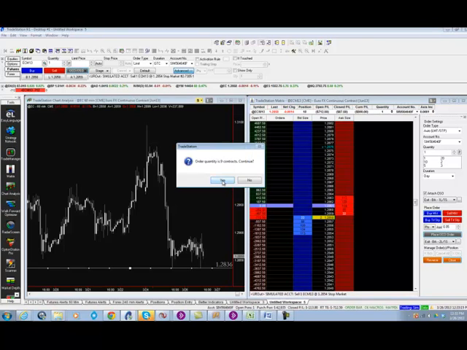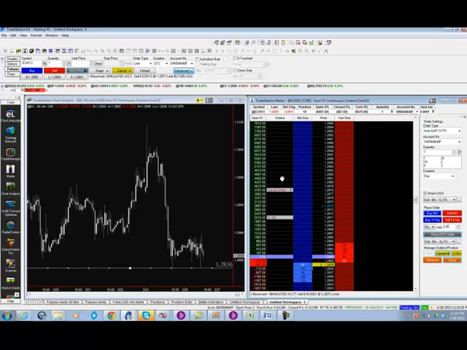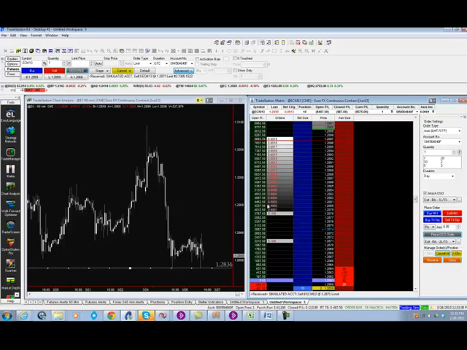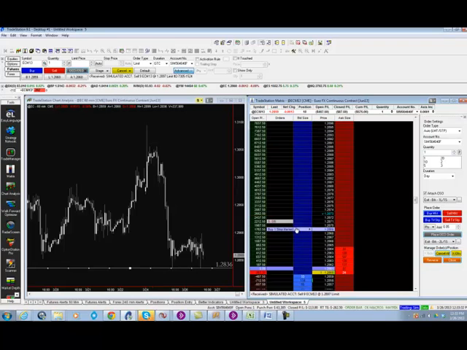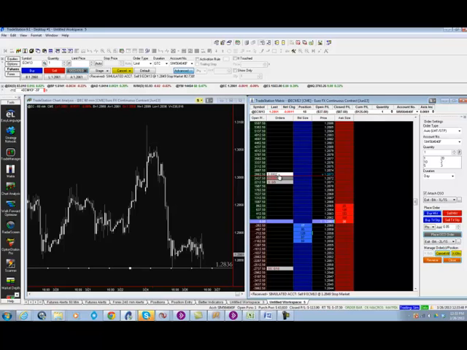Alright. Since I did 2 limits, 2 targets, 1 stop, it now has 2 targets. And I only have 1 stop. So this is how you're going to change your quantity on your stop and your target.